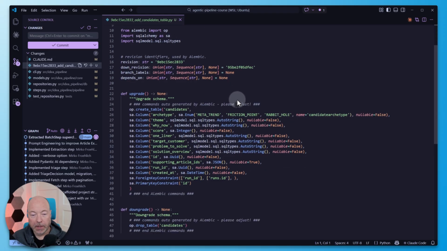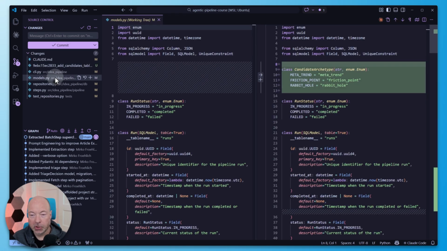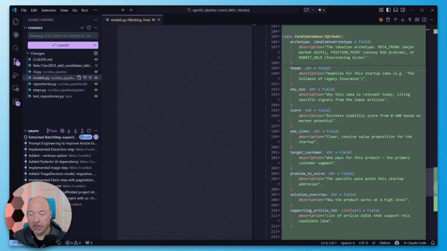Okay, we have the migration. Looks good as well. So we have a proper enum here for the archetype. Then mostly a bunch of string fields. We have an integer score and supporting article IDs as JSON. All looks solid. Let's look at the model next. That should be analogous. So there's our enum. Here's our candidate base. Let's look at the descriptions, make sure that those are sensible.